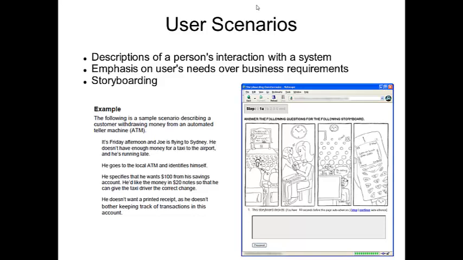And user scenarios are descriptions of a person's interaction with a system, with the emphasis on the user's needs over the business requirements. So you're not saying from a perspective of the business what we'd like the system to do, but you're standing outside that and saying, I'm a user, what does the user want to do? And the most important way of developing, understanding and communicating user scenarios is through storyboarding, the development of storyboards.